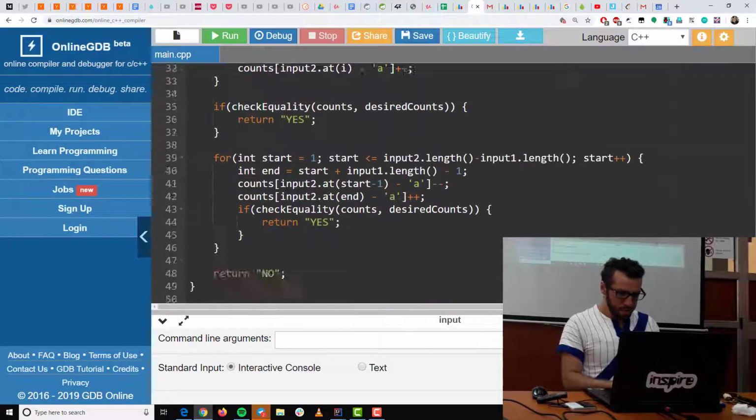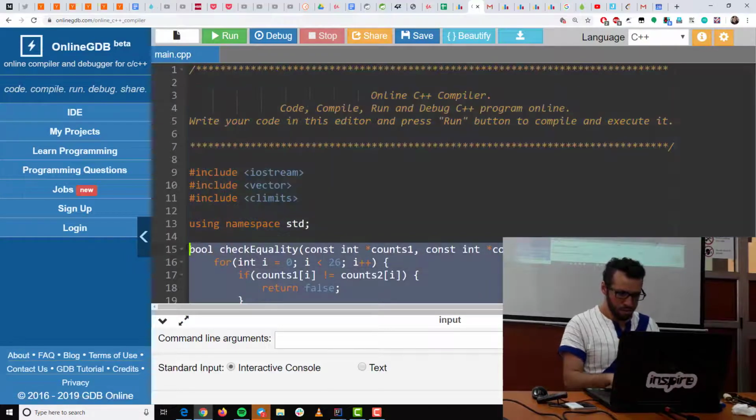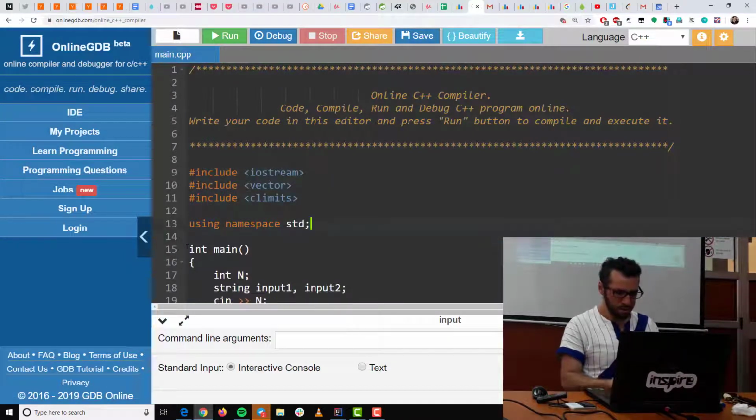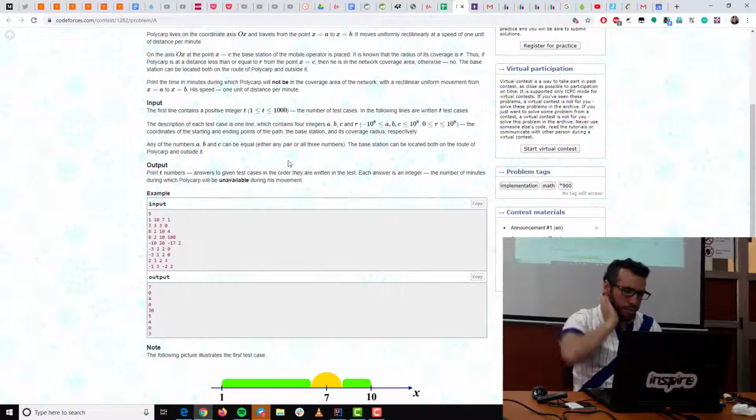All right, so we are not going to need this code anymore. Let's remove this. And what is our input? Let's check our input. In the first line, we are given the number of test cases, and in the following n lines, at each line, we are given 4 points. The first point is our start point, the second is our end point, the third is the location of the cell tower, and the fourth is the coverage length of the signal.